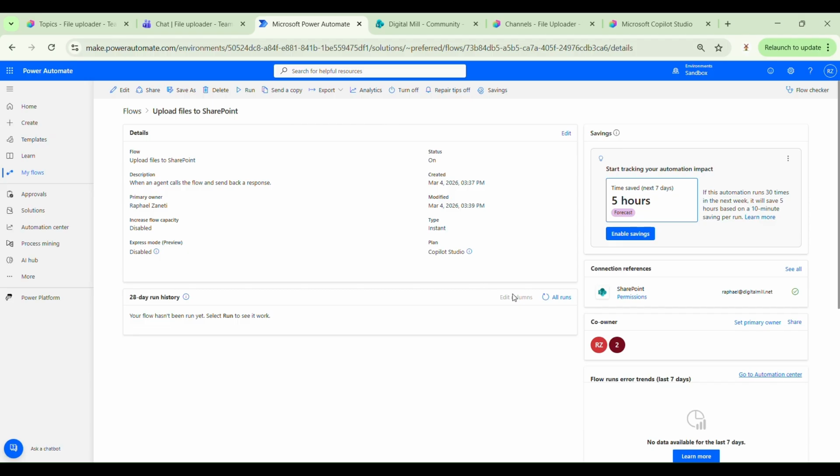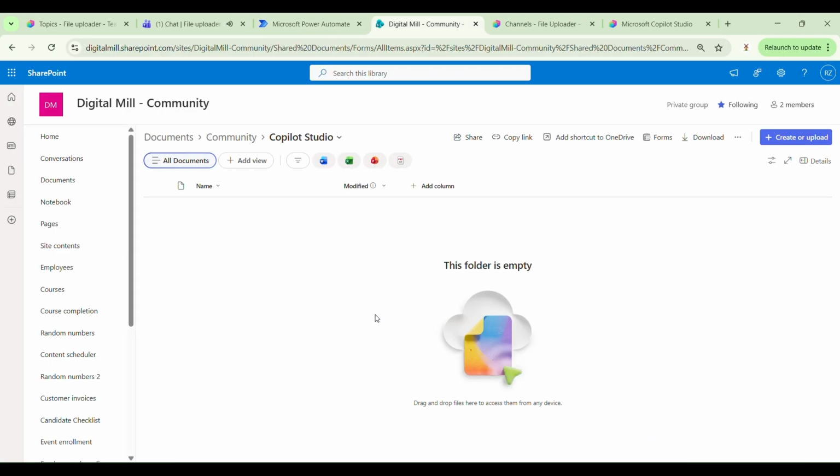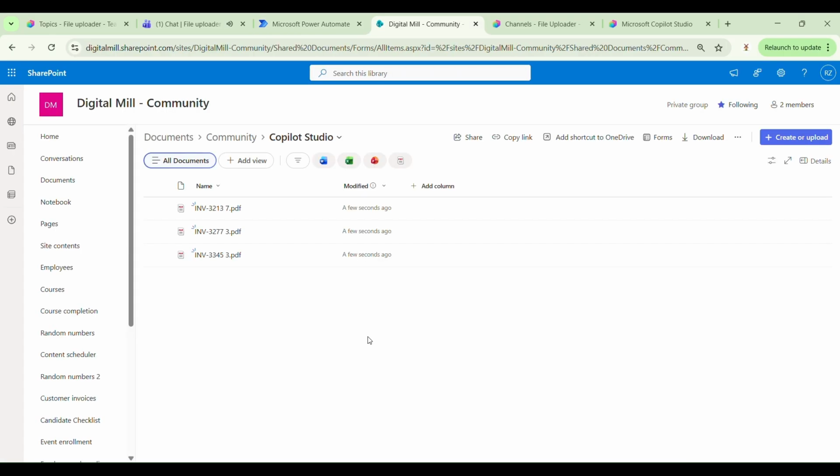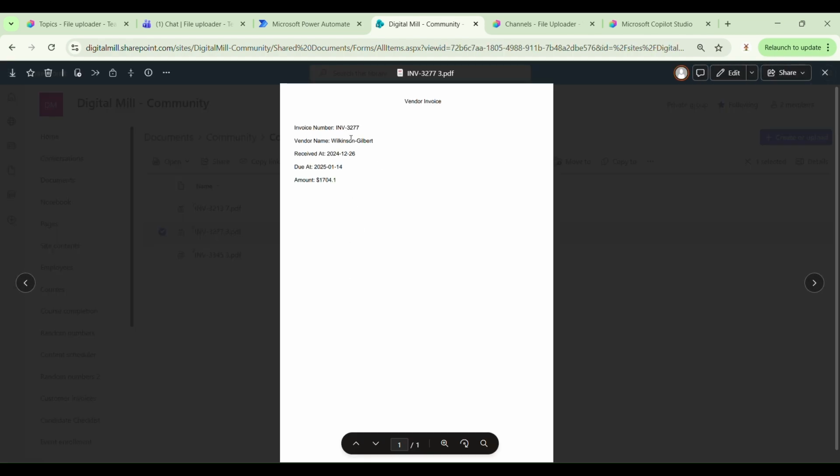So if I come here now to Power Automate and refresh the flow runs, and refresh it again, we will see that our flow is running. Let me refresh it one more time. And as you can see, the status now shows as succeeded. So if I now go to this SharePoint folder and refresh it, we'll see that now I have here 3 new PDF files that are created a few seconds ago. And if I open any of those files, you'll see that we have here the content, so it's not broken, which is great.